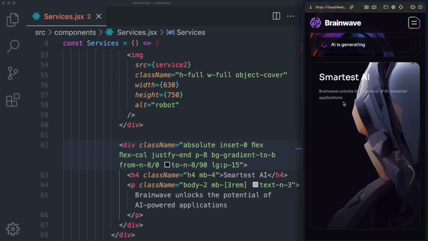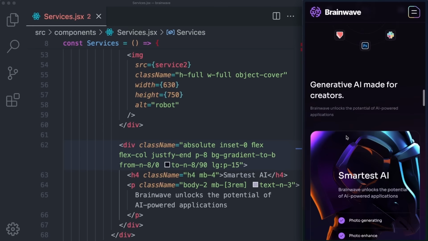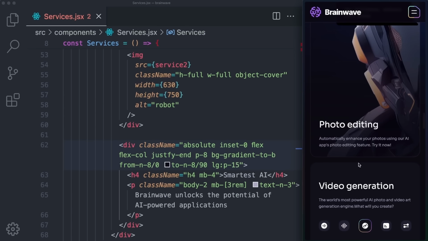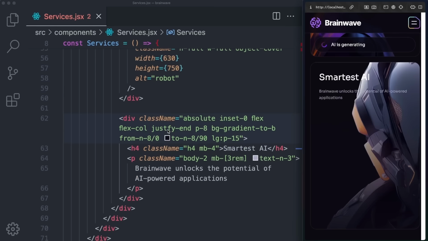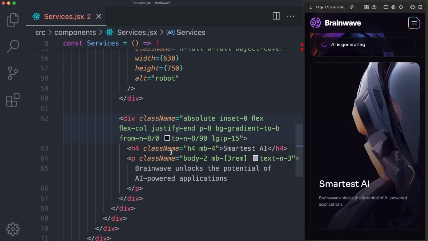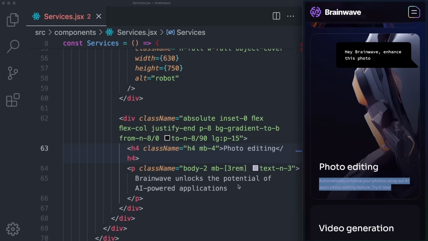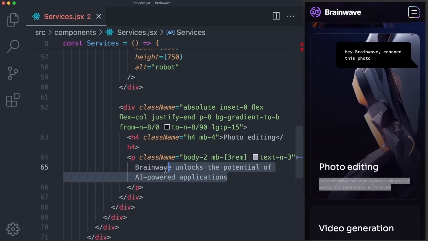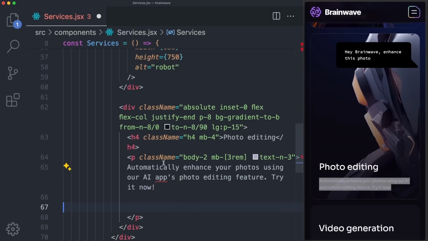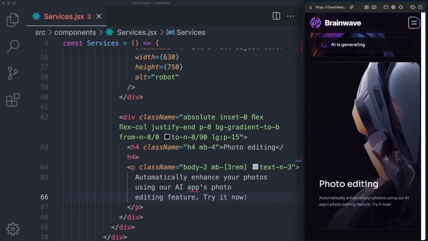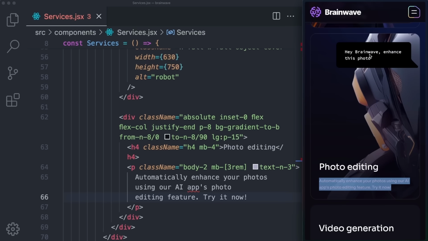But this is still not similar to how it looks on the finished website, right? On the finished one, it appears at the bottom, not at the top. And I think that's because I messed up the justify end. So if I fix it, now it's at the bottom. And here, we're going to say something like photo editing. And we can say whatever this text says right here by copying it and pasting it right here. There we go.